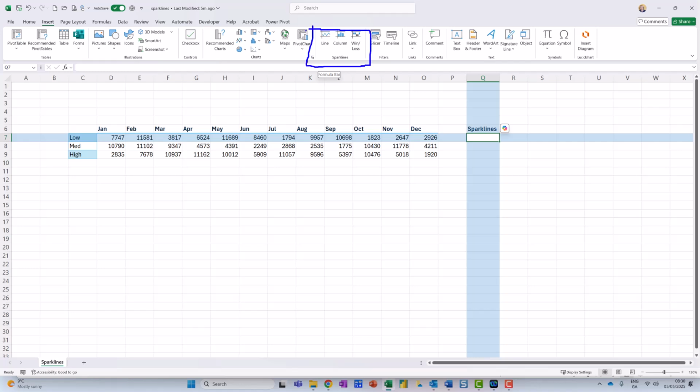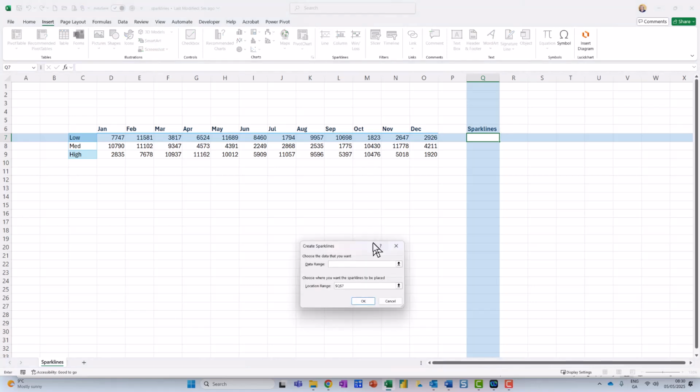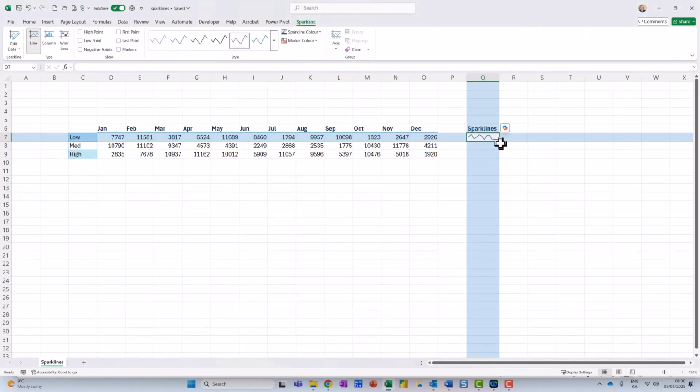So basically, you've got three types of them. And I'm going to click on the line one here. It says choose the data you want. Let's say data range, I'm going to just choose this one. And then where I want it to go, I just click here again. Okay, just delete that out. Here again, and then click OK. All right, and see there it gives me a little one, and then I can just copy it down like so.